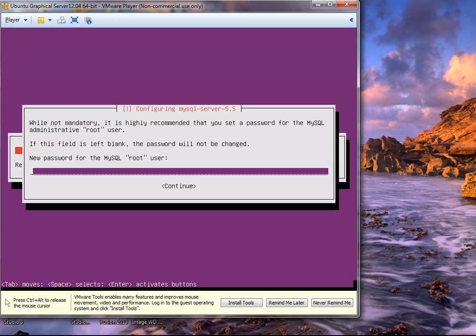Alright, so it's going to start asking me what I want for the password for my root. So just go ahead and give yourself a password that you will remember. Keyword is that you will remember.